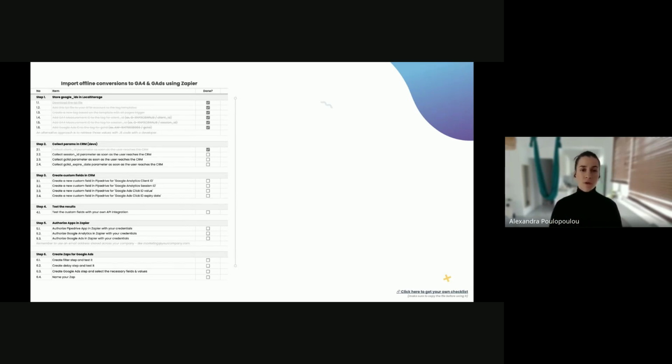And of course, we have also created a checklist for you, which you can get when we share the presentation with you. You can see in the right bottom corner, I have a link which will lead you to this checklist. And you can make a copy and use it for your own implementation.